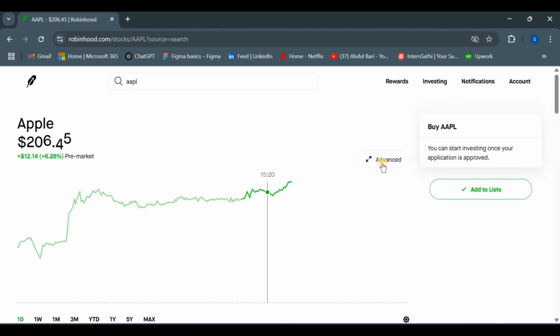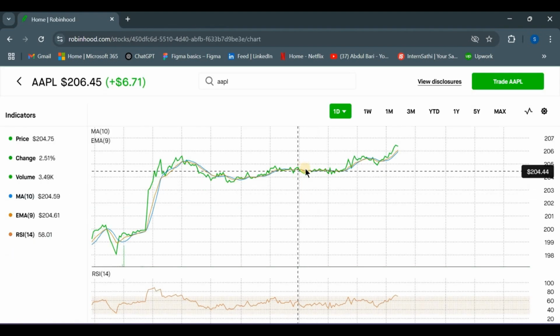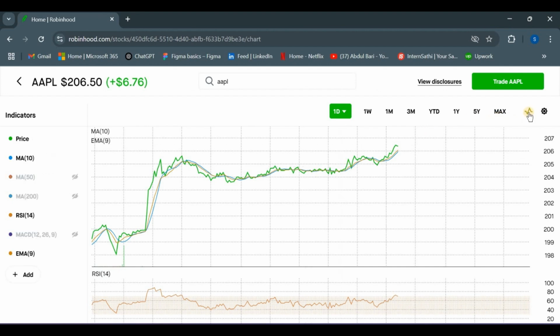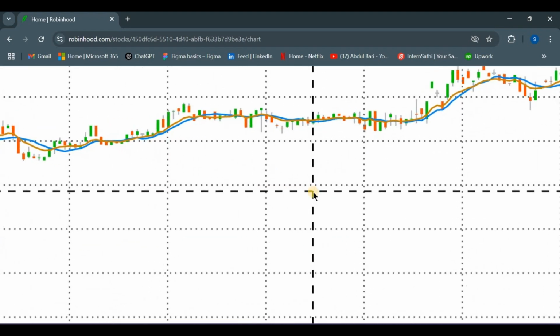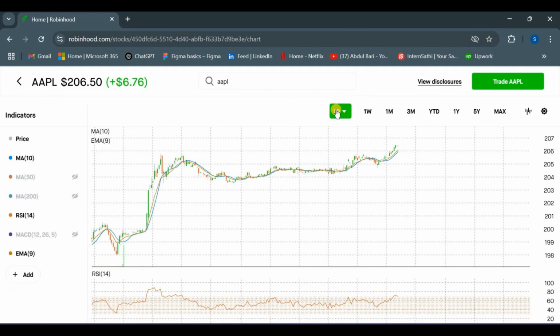To change it, tap anywhere on the chart and look for the little icon that looks like a candlestick. Tap on it to switch to candlestick view. You can also change the time frame at the top. Choose from 1 day, 1 week, 1 month and more.